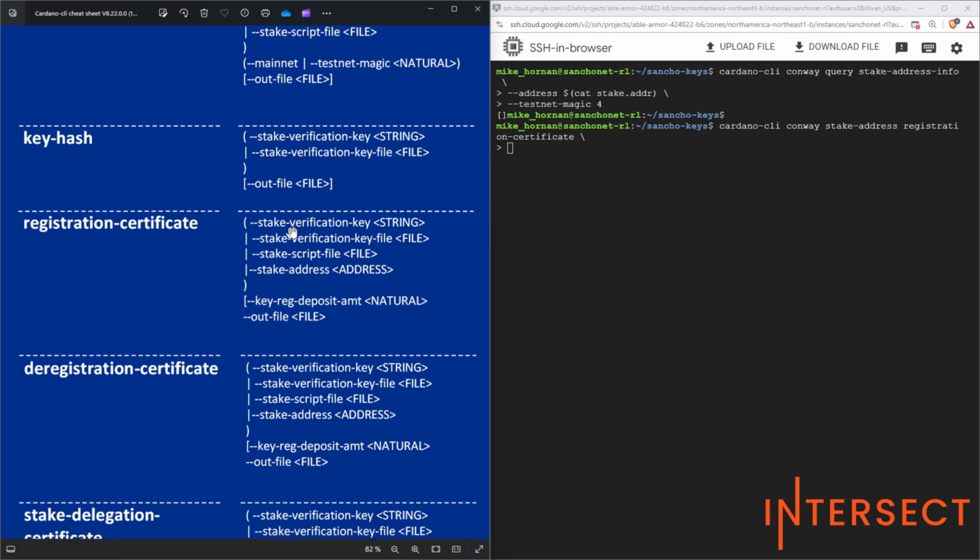It's either the stake verification key string or the stake verification key file that we're going to use, or a stake script file if you're a multi-signature stake address, which I'm not going to talk about because it's too much, or the stake address. So if you wanted to, you could just mention your stake address. But we do own the stake verification key file. We're going to use that. But if I wanted to, I could use my stake address.